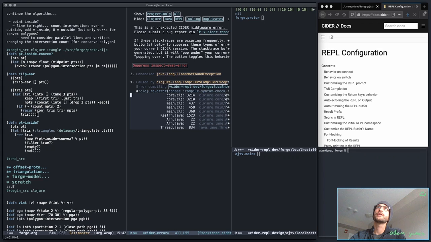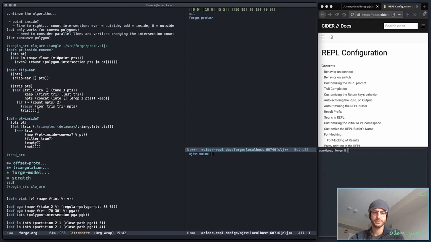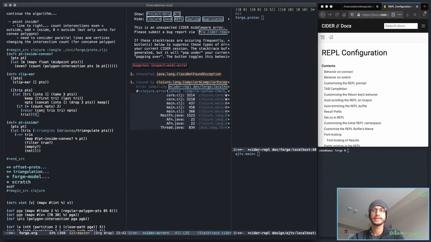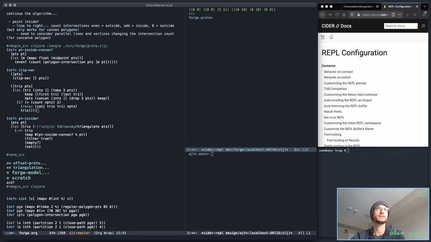Cider middleware error. Yeah, okay. I'm not in the mood to debug Cider right now, so I am going to let that one pass me by. I'm writing a little note to myself though.